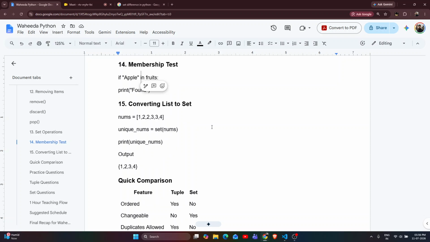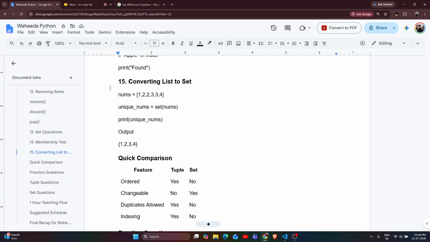Then we have converting list to set. We have already done that. Suppose you are having a list. No, we have not done this one. This is list to set, not tuple. Yes, it was tuple. So now we are having a list, and you use the function set to convert your list of numbers into a set. That's amazing. See this one.